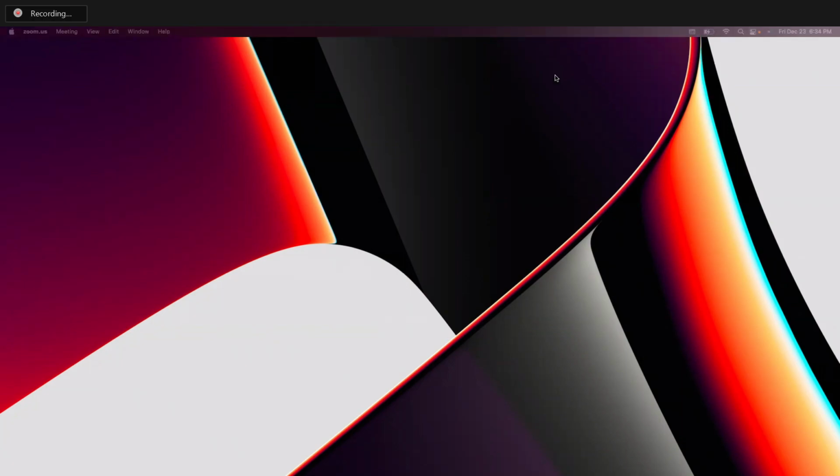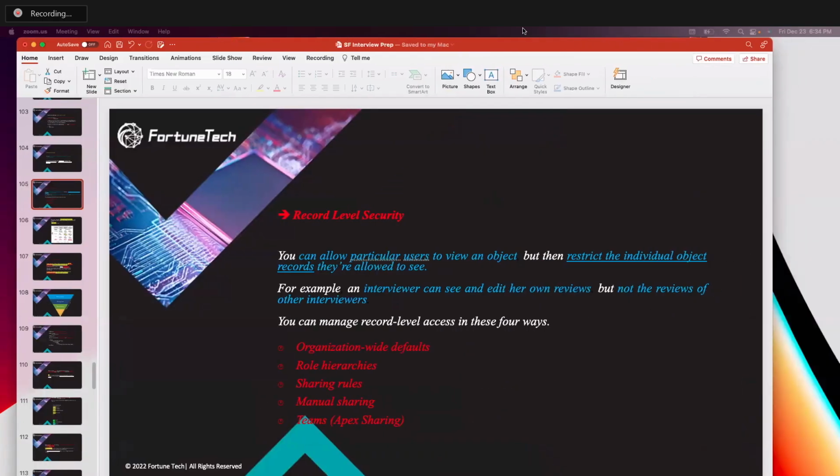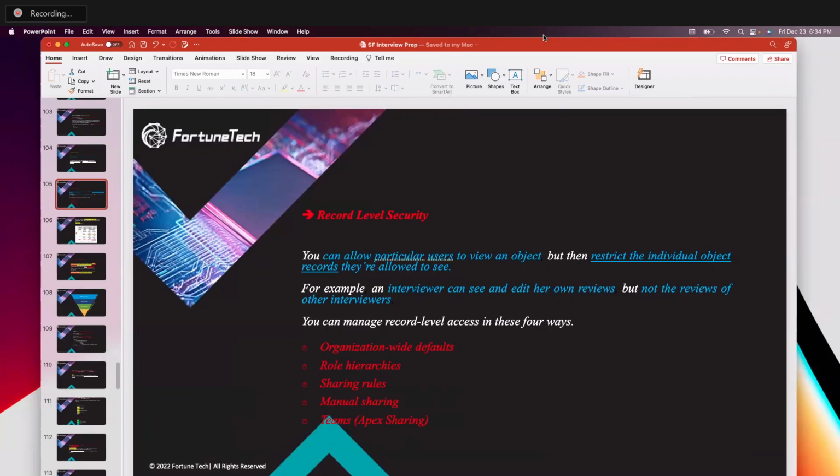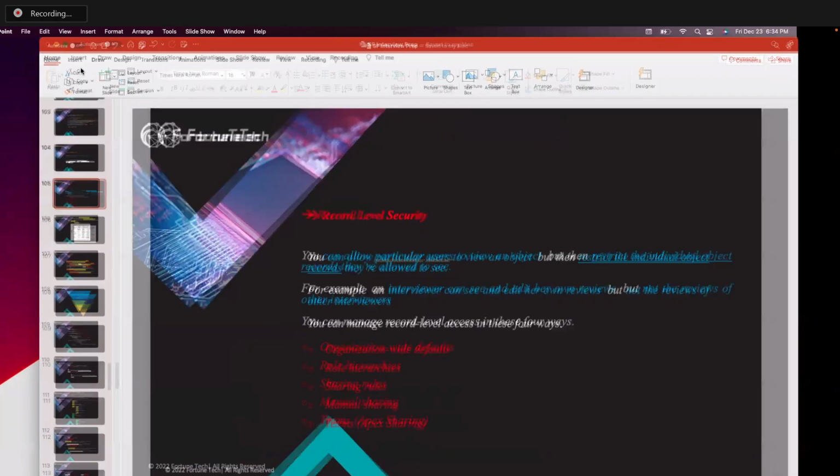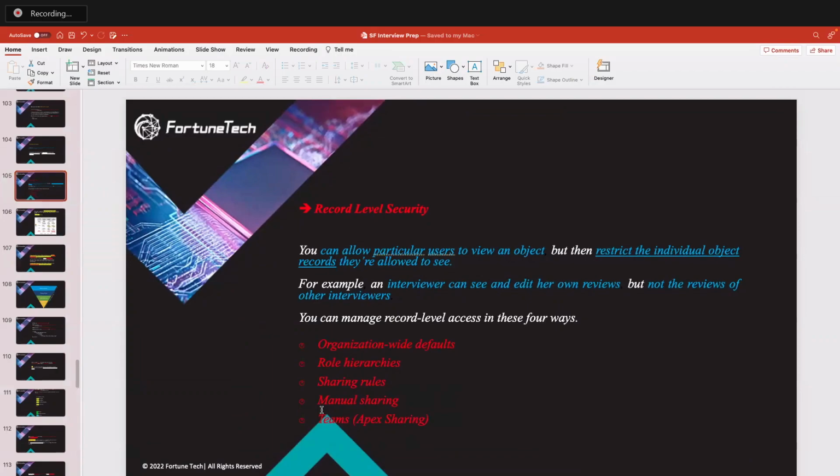OWD. Okay, one of them is OWD. Basically, we mentioned the four main rules: OWD, role hierarchies, sharing rules, and manual sharing. And you mentioned, as the sequence shows up right now, Apex sharing. Technically, it's included, but they are not usually asked.